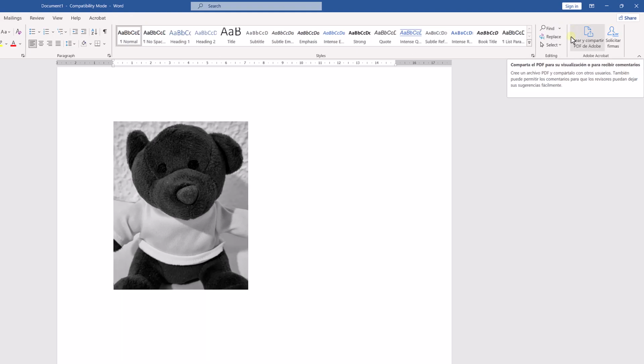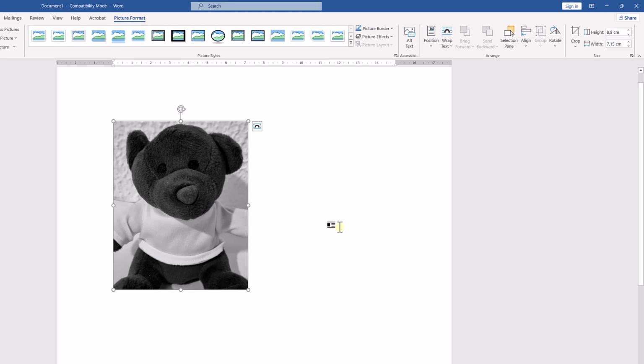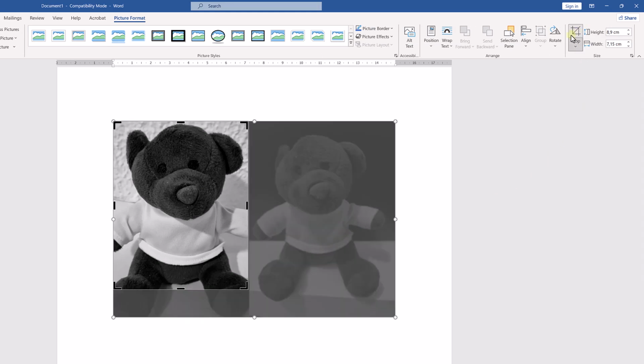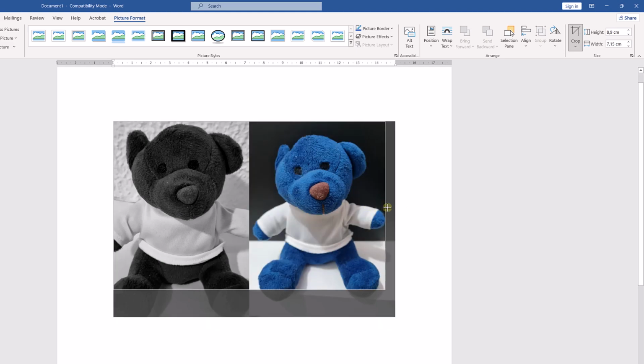Finally, we will see our cropped image. If you want to rectify the crop at some point, click on the image again, and then click crop to modify the position of the crop and change it.